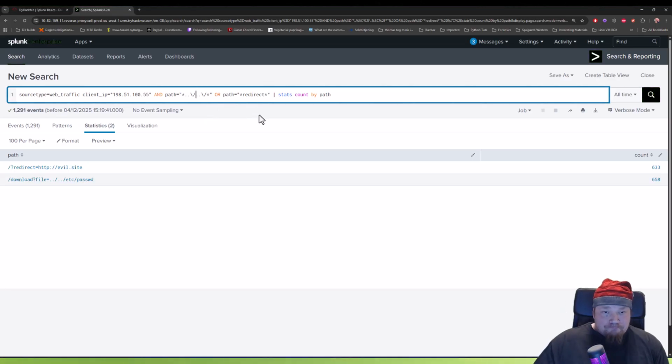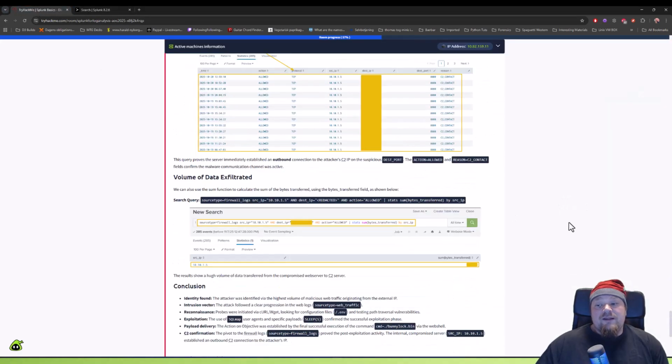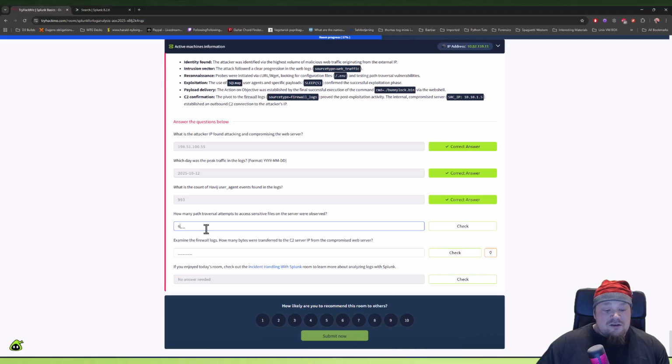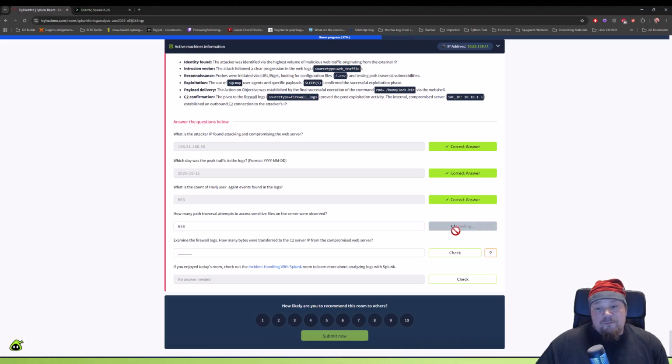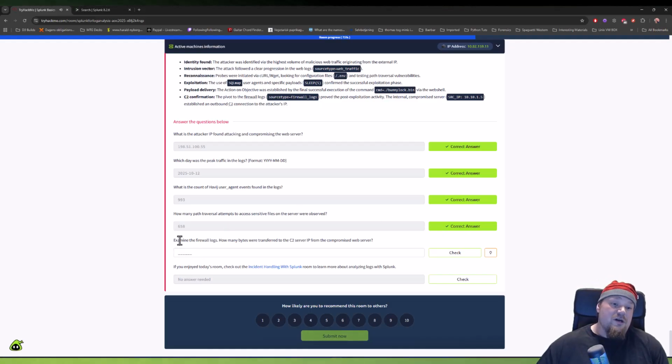And we're also going to say all the path is redirect. So we also have something right there called redirect. So that's also one of the things. And we're going to say stats count by path. And again, that was what I was missing before. That gets two different things here. I would say path traversal is the one here below, 658 would be the correct answer. So let's say 658. And hopefully we were lucky, got the correct answer on time.